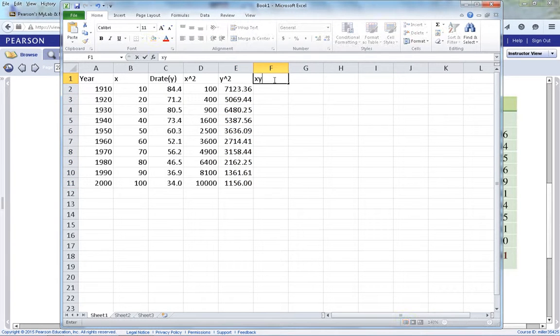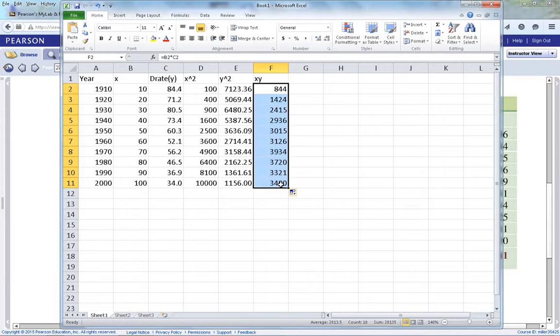I need the XY products. So in that case, I'm going to say equals, and I want to take the number in B2 and multiply by the number in C2. And then again, I can copy it down. So then here it's multiplying B3 times C3. And the next one is B4 times C4, and so on.